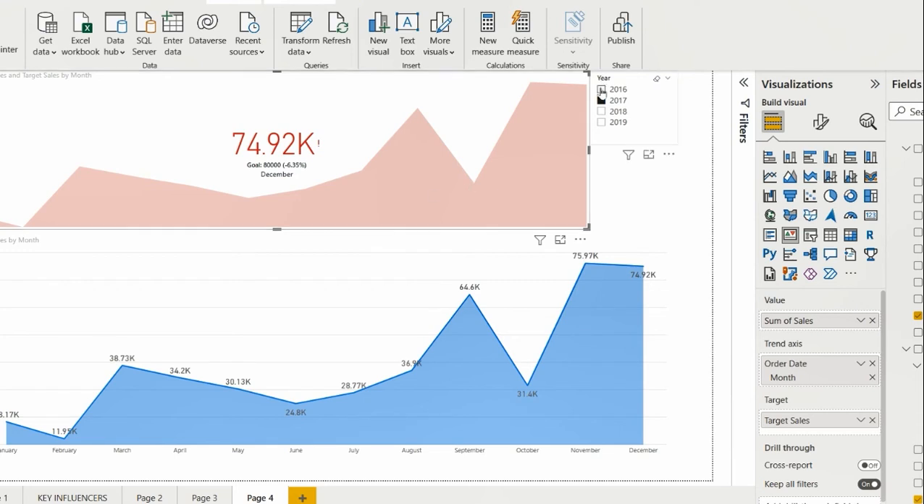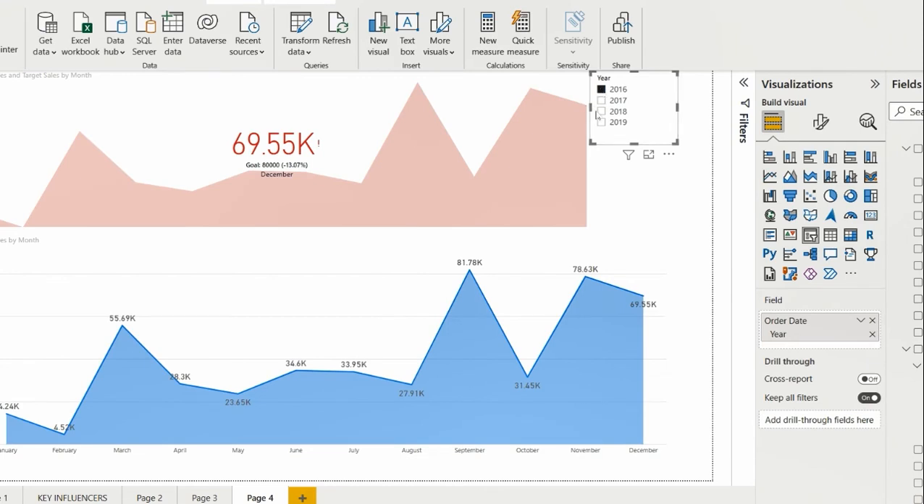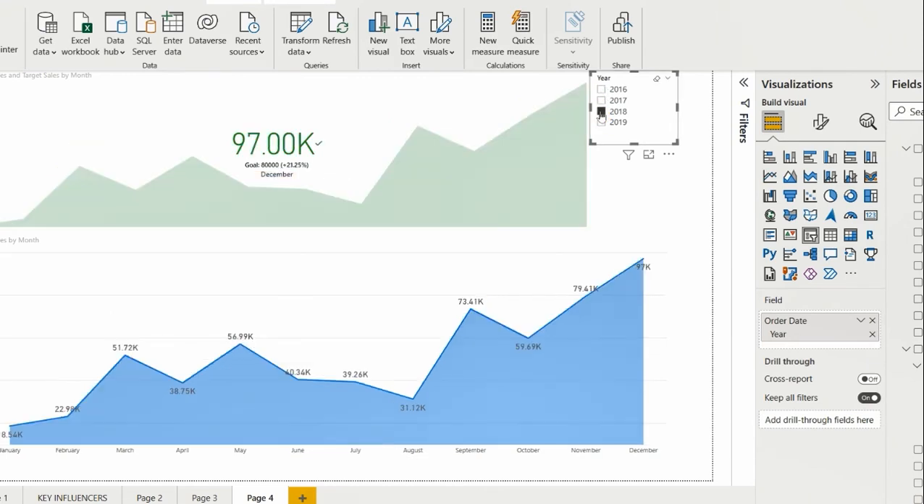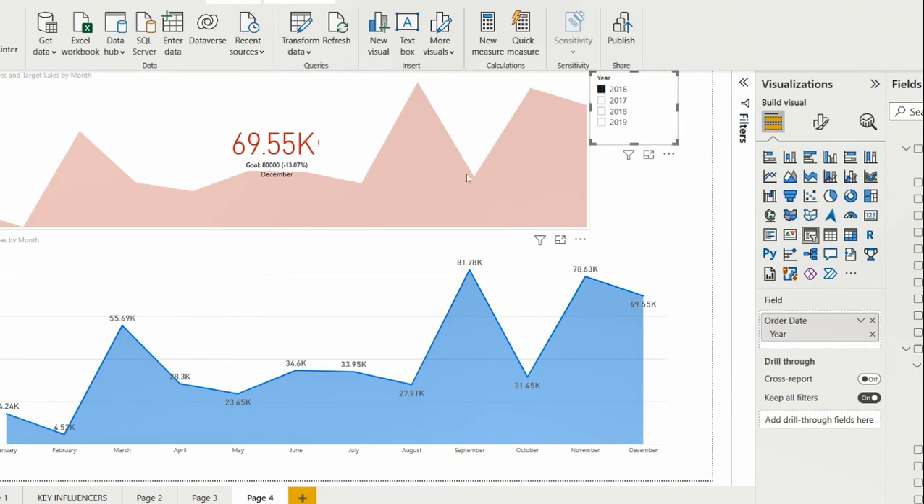If we select 2016, again it was red. In 2018 it is green. The indicator shows the sales are more than the target of 80k, whereas in 2016 we did not achieve the target of 80k.